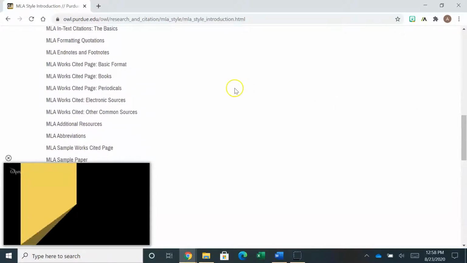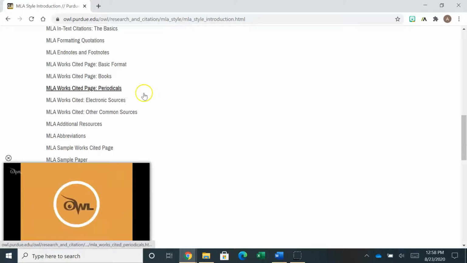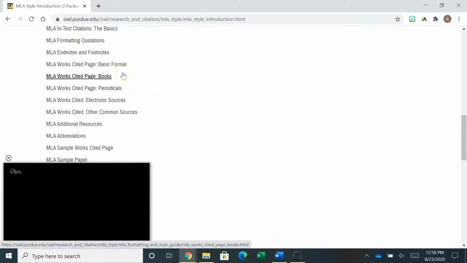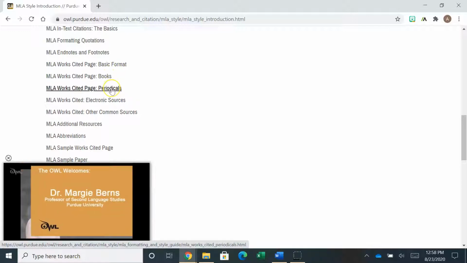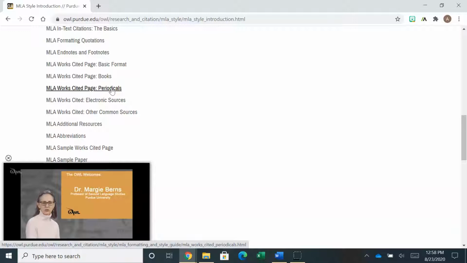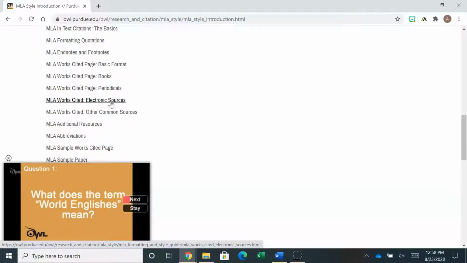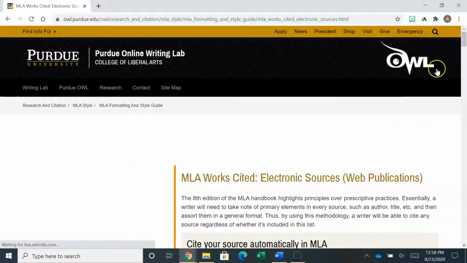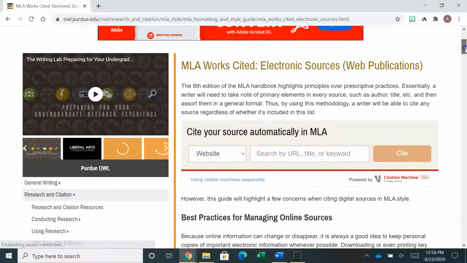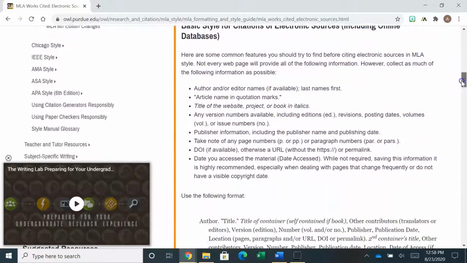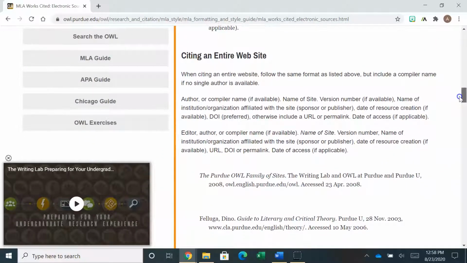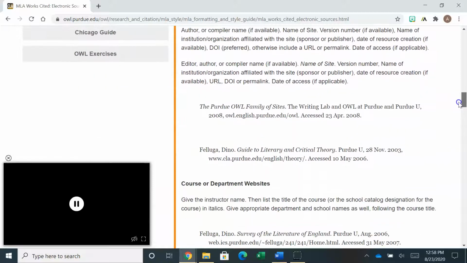And I want you to see over here, they have the basic format for the Works Cited page, which I just went through with you. But they have books, they have periodicals, that's like a paper magazine. I want to show you this next one though here, the MLA Works Cited electronic sources. So you click on that, right? And you're going to have all of these different options. So citing an entire website.